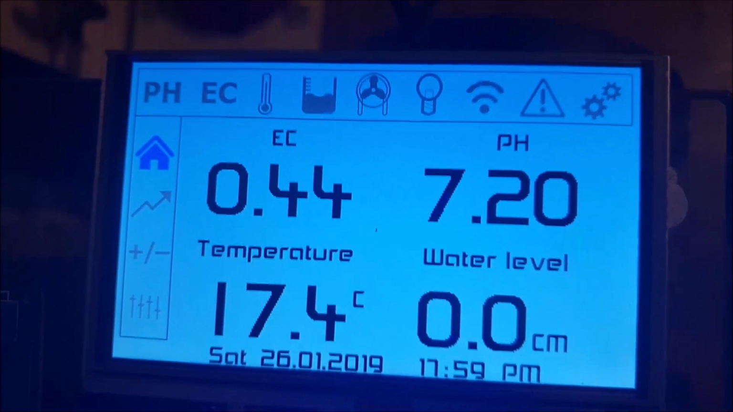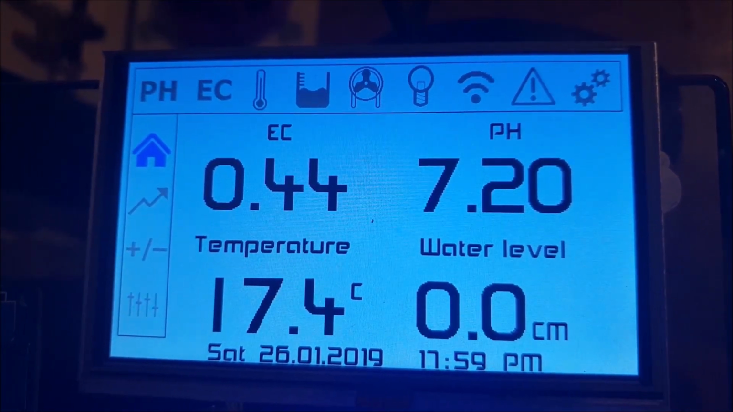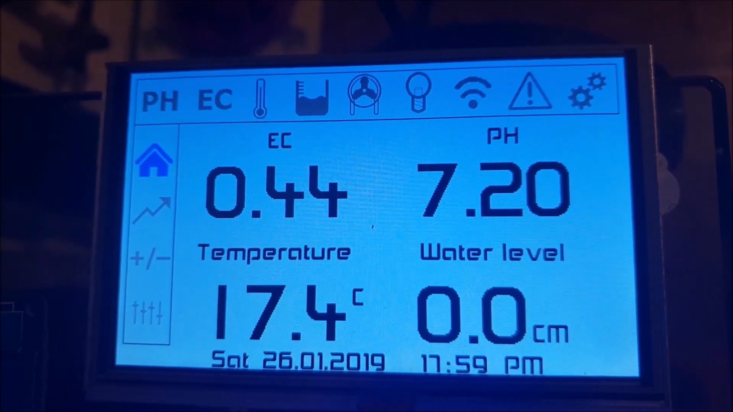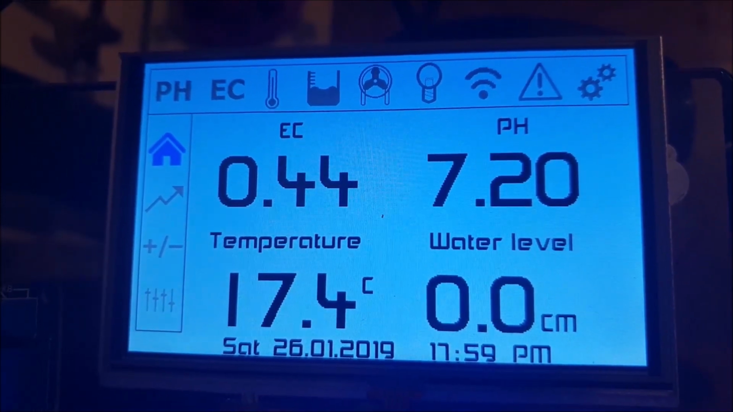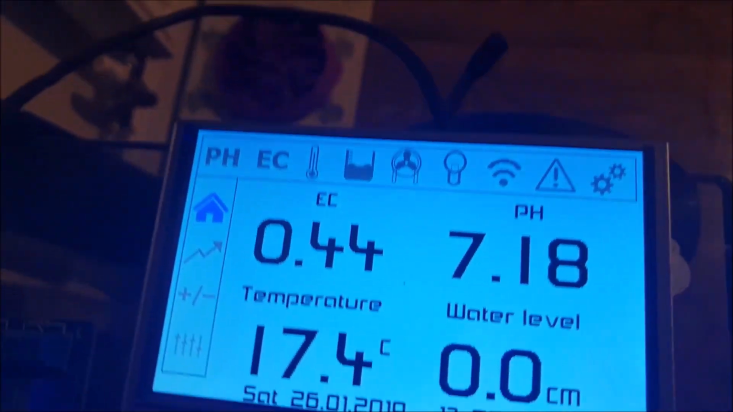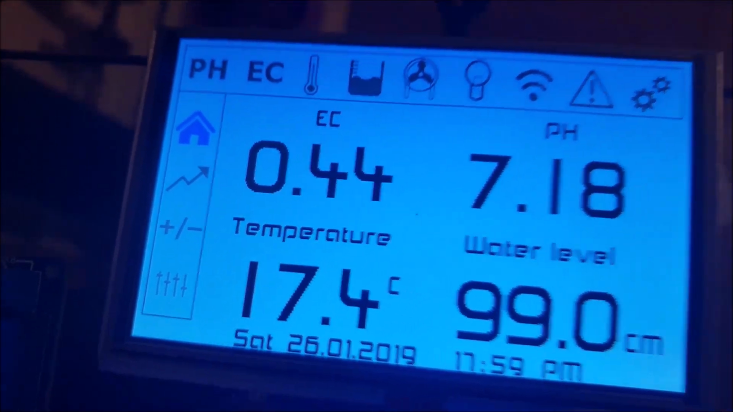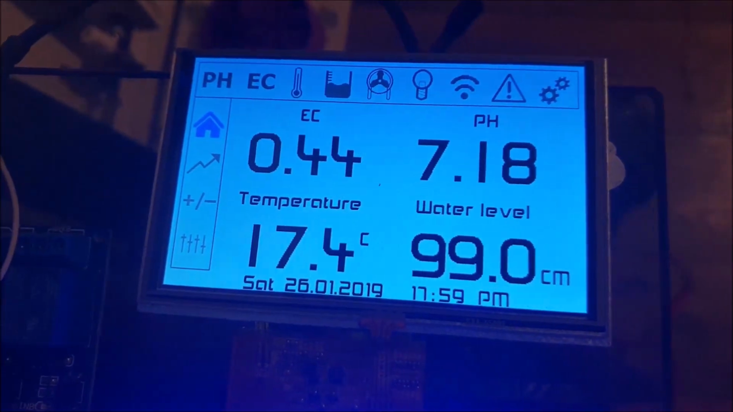To start with, you can see it's displaying the EC and pH, the current temperature, the water level, and the date time. The water level is currently at 0, but if I put my hand in front of the sensor, there we go. Let's take it away. And it's using an ultrasonic sensor.